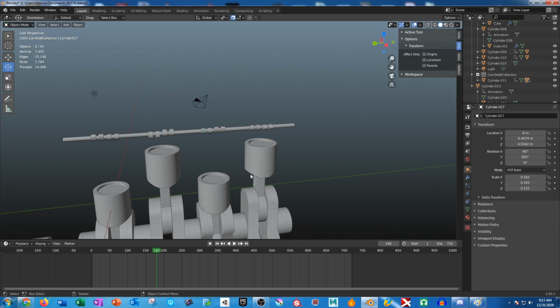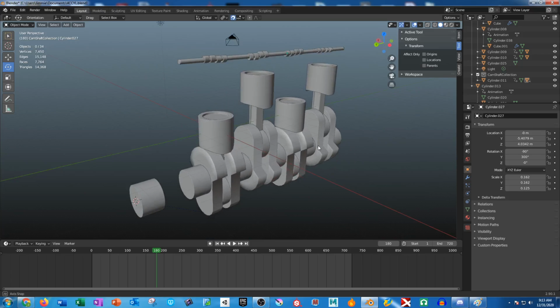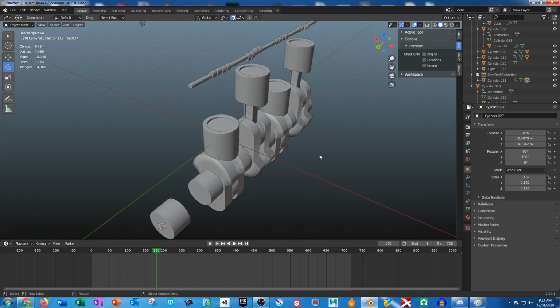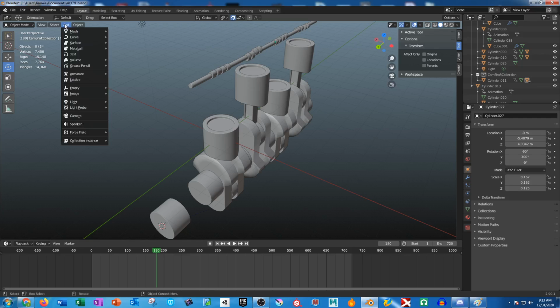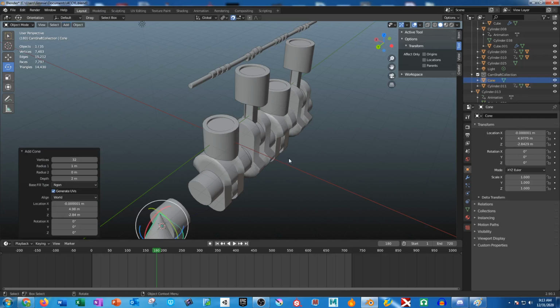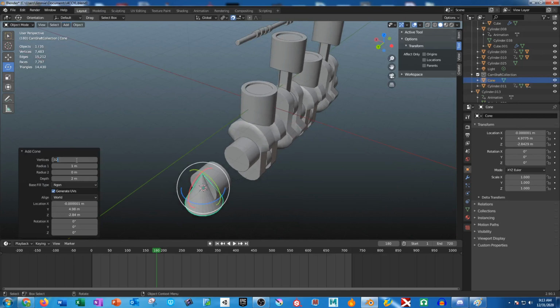So with that being said, let's do the valves real quick. Only reason why I'm saying this is because I'm tired. I'm probably not going to remember them. How do we do the valves? Real simply, we'll go to Add, Mesh, Cone. For the cone vertices, that's way too many. I'm actually going to say 12. Let's make it 16.